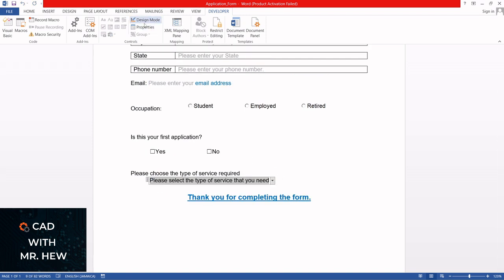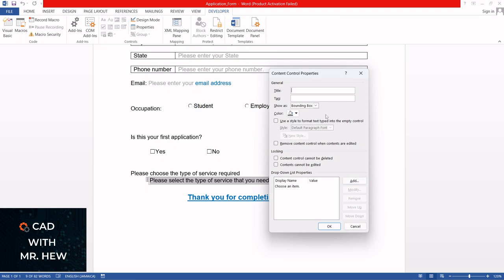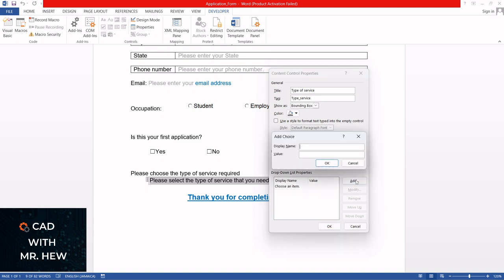And here now we're going to click properties, and here we're going to give it a title. So we'll say type of service, and in the tag we're going to write type underscore service. All right, so we're going to add the options. So we see regular, 7-day processing.